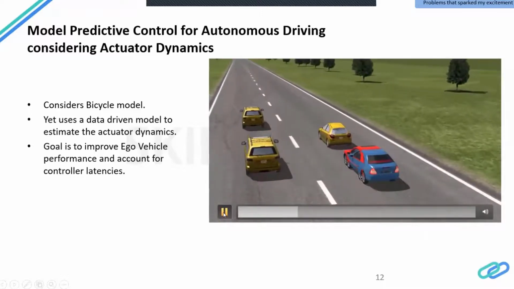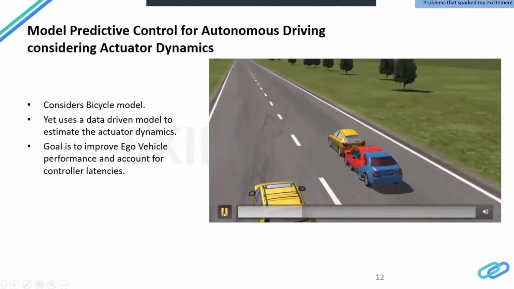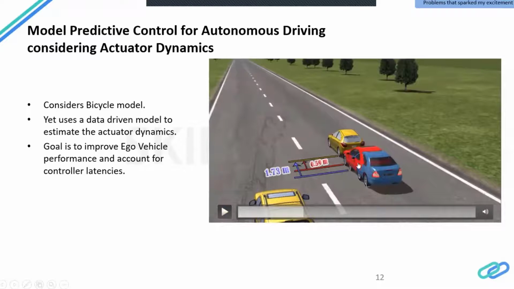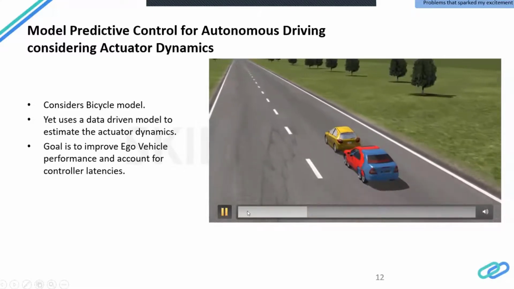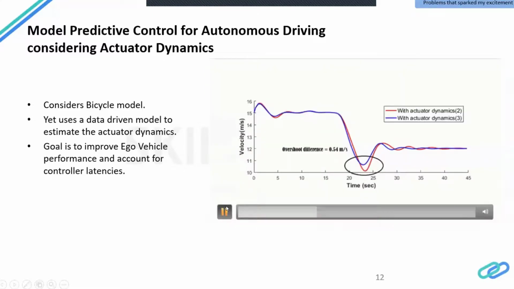See, in this case, the car with normal MPC has maintained 0.6 meters of difference, which has almost come into a collision range. Whereas the intelligent car has maintained a difference of like 1.73 meters. So we are at a safe distance when compared to the model without this actuator dynamics.